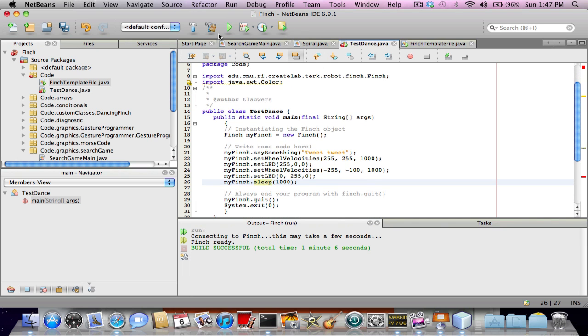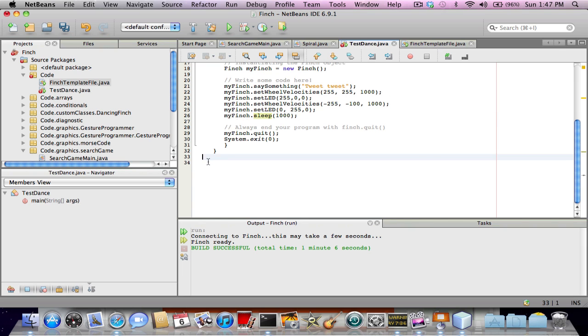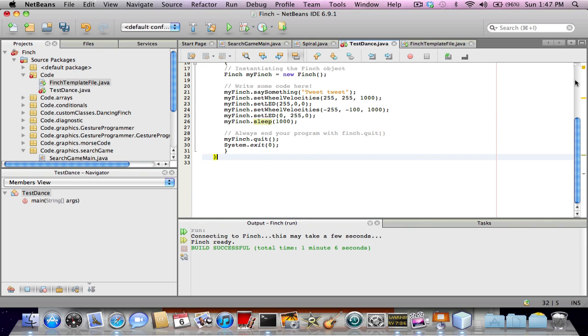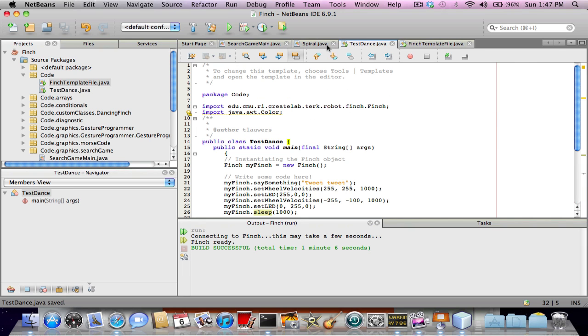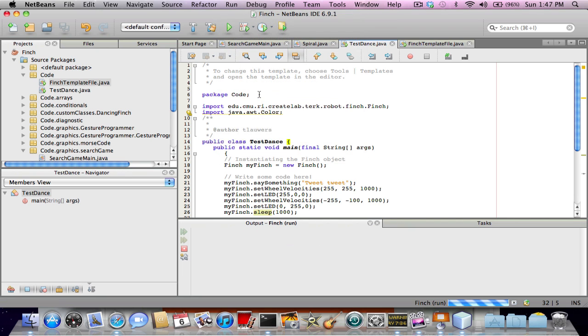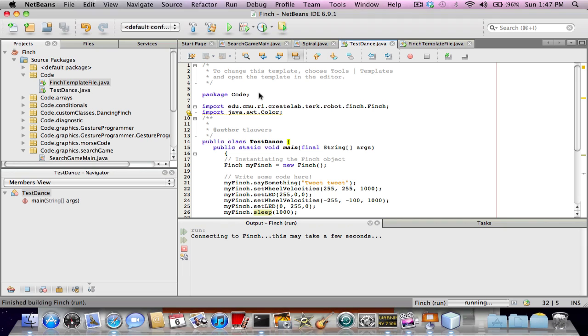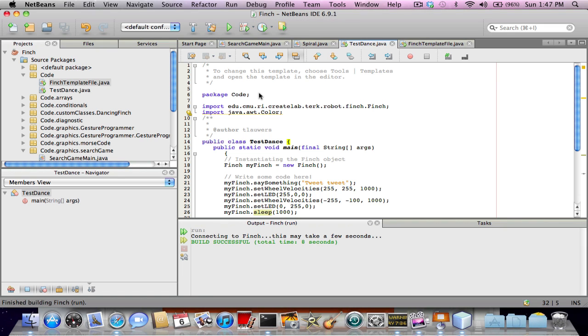So we can save this file. We've got an extra parenthesis. And let's run it. Go to run file. And that's it. If you followed along so far, you've just written your first Finch program.